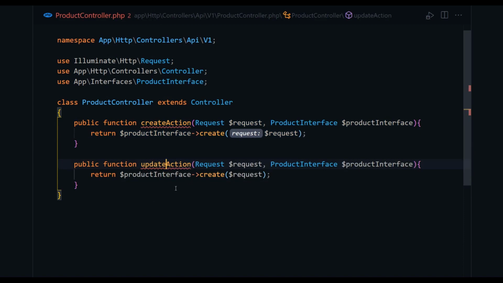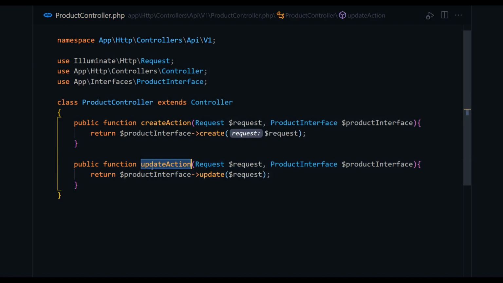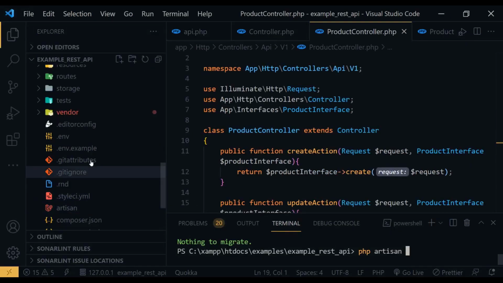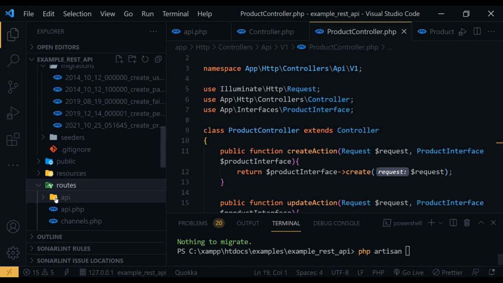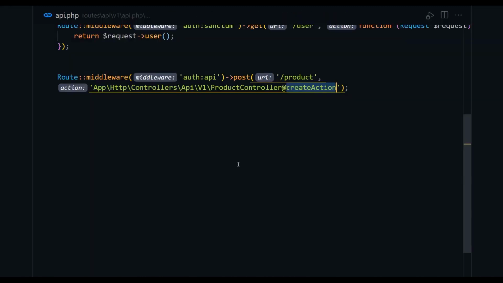Let's add the product update as well. Update. Let's create our routing as well. Go to the routing API and route. Here we need to add, first we copy this, and the same thing we need to change here.